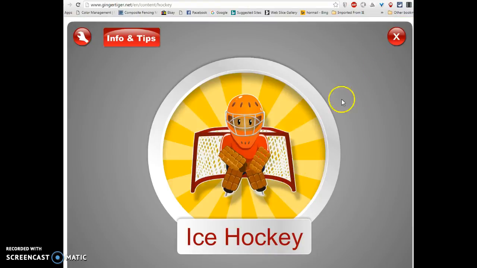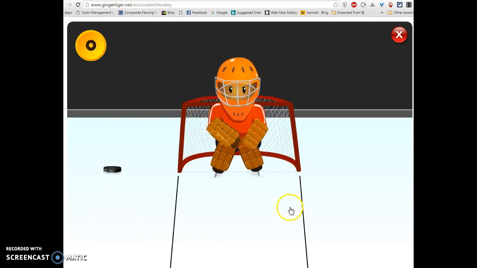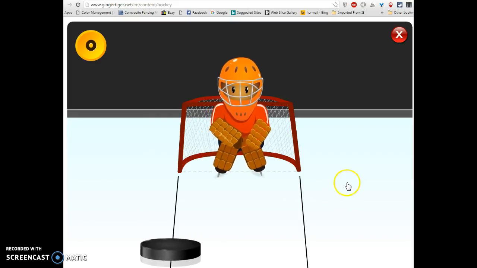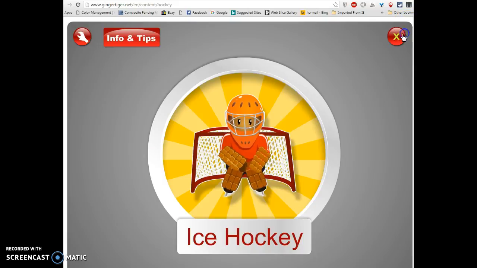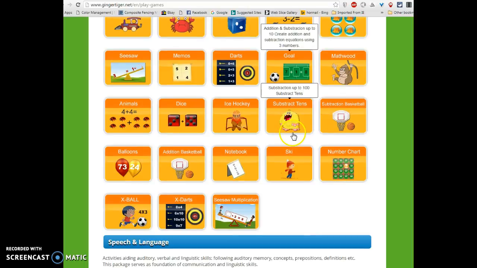Pretty cool hockey game here. Again, we're just a little bit beyond cause and effect. If I click now, I missed the goal. So it's some timing and waiting. So in there, I can click it, and then I can score. There's math, simple things like that.